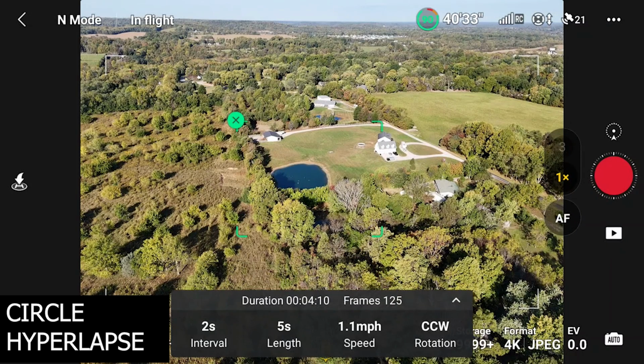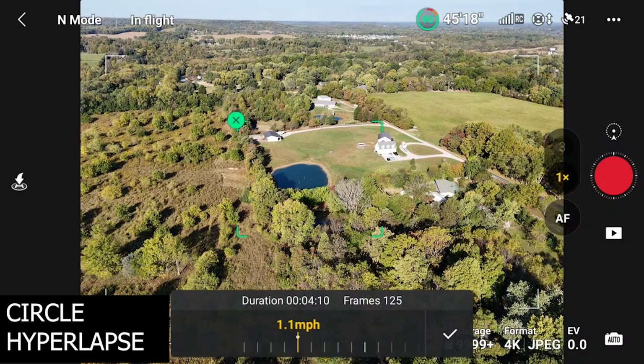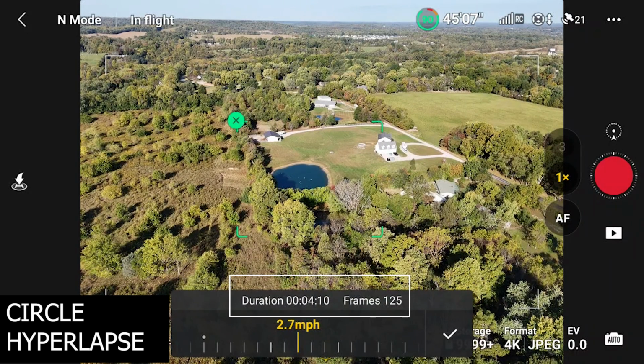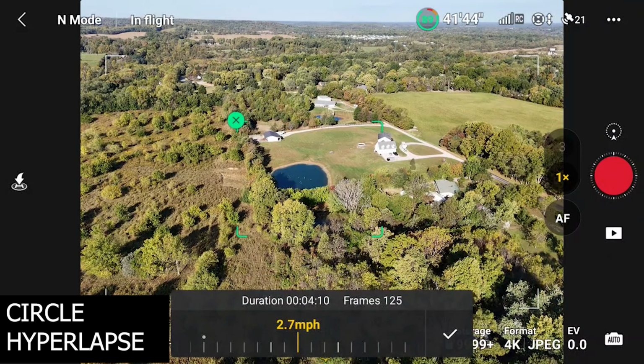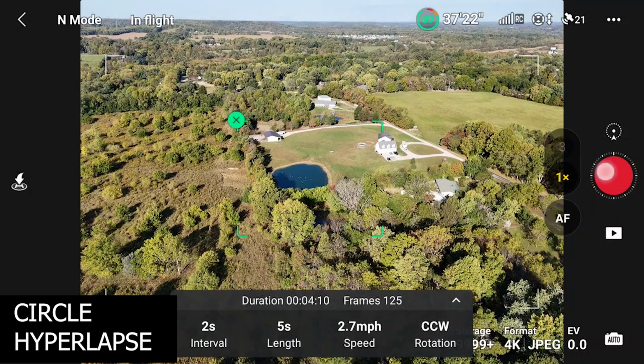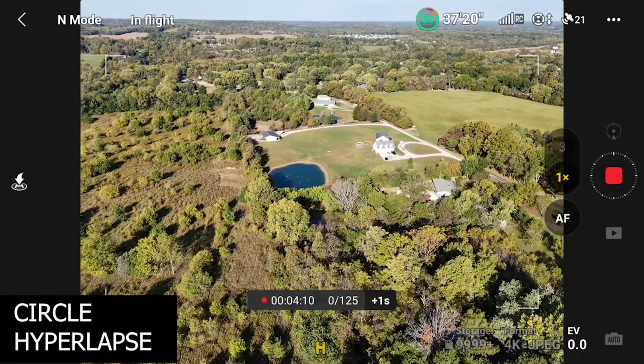With circle, you have an additional setting for rotation. Default is counterclockwise. Let's change the speed setting. Notice as I decrease or increase the speed that the duration time and frames number do not change. I will choose that speed and then I will leave the other settings alone. Let's start the hyperlapse.